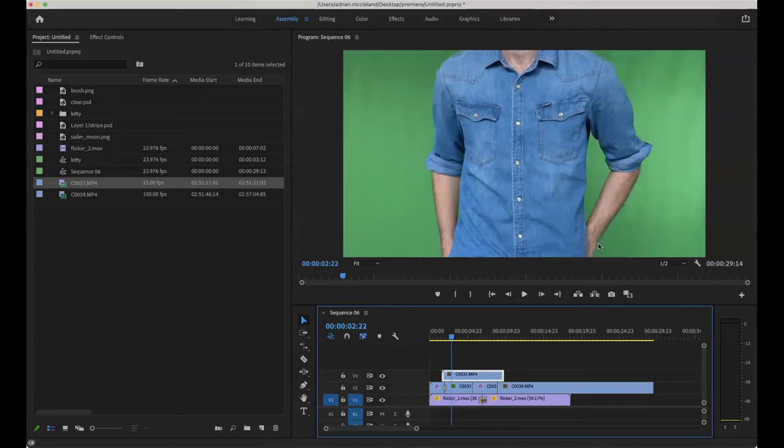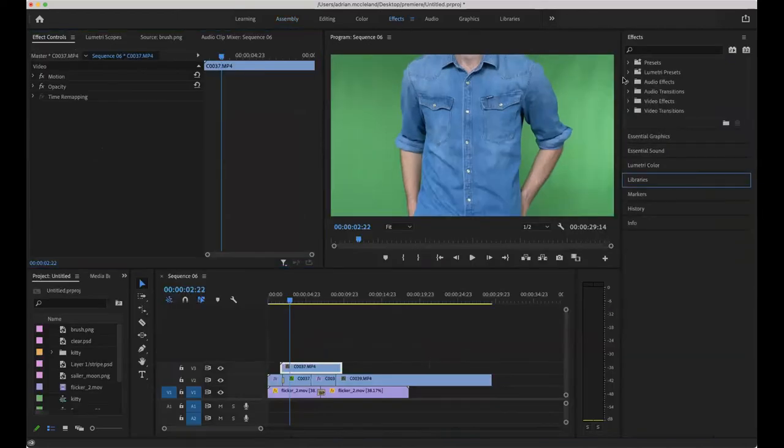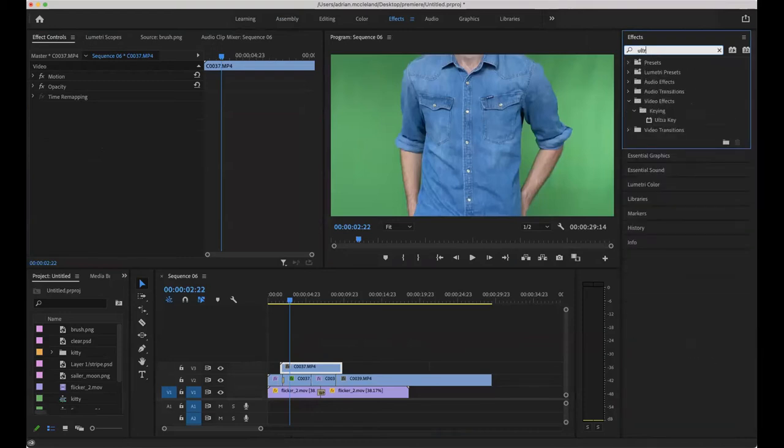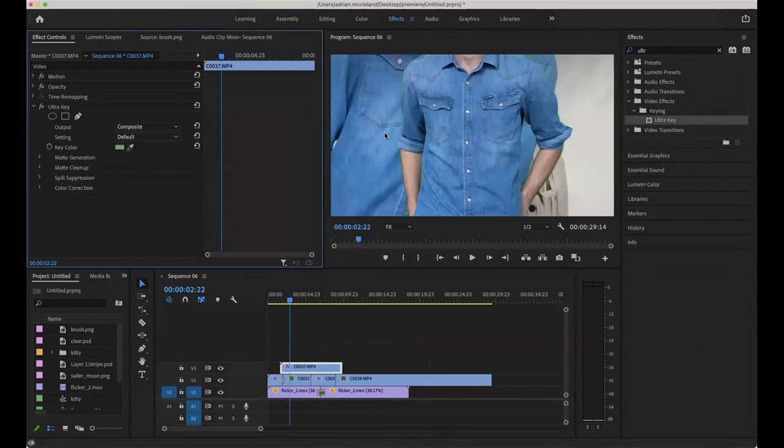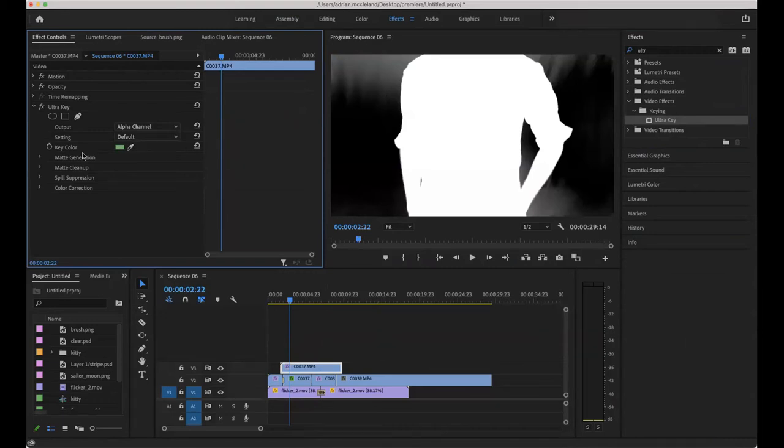So the first thing I'm going to do is do the green screening again. So effects, ultra, drop that on so we can see what it's going to look like over top of the other image, and then we can kind of slide it back and forth if need be. So with this one, I am going to go in and just check the alpha on it and do this one a little more properly.